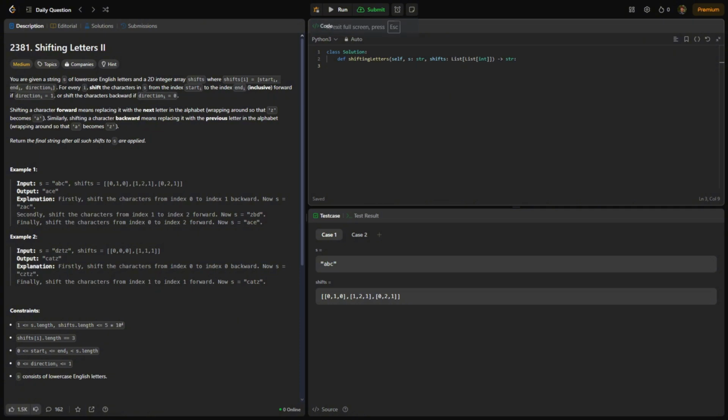Anyways, for this problem, we're given a string called s, which consists of lowercase letters, and a 2D integer array called shifts. Shifts[i] will contain a start, end, and direction. So for every element i, we want to shift the characters in s from the index start to the index end, inclusively, forward if direction equals 1, or backwards if direction equals 0. So for each shift, all the letters in the range from start to end are shifted by one position, either forward or backwards in our alphabet.